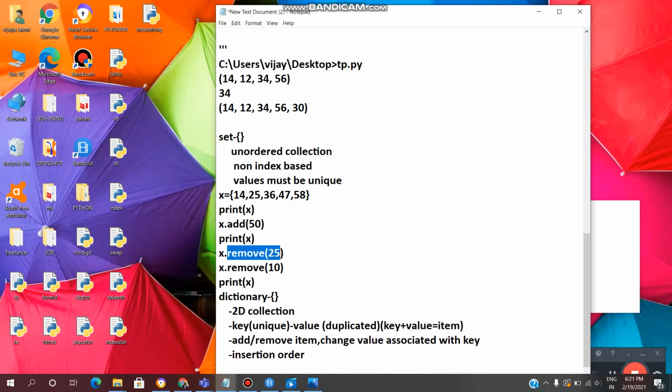Now X dot remove 25. We can add and remove values from the set. So X dot remove, this is the remove function. We are removing this element 25, and after that we are removing 10. After removing elements, we are printing the value X.